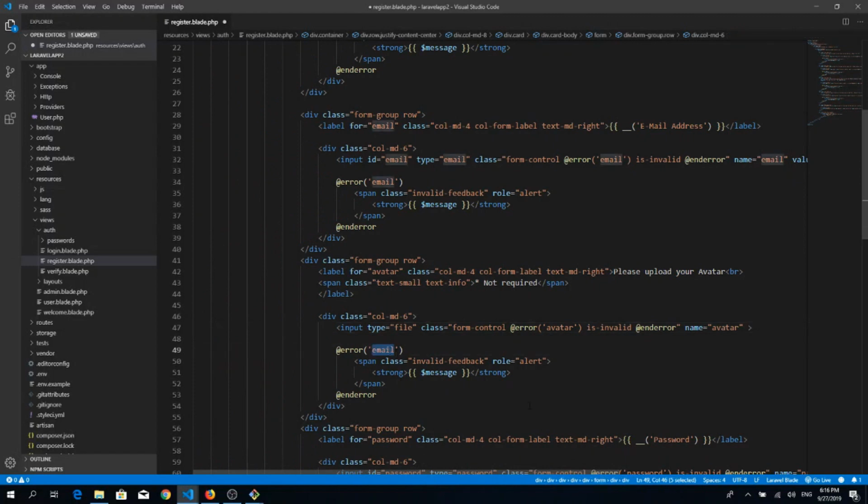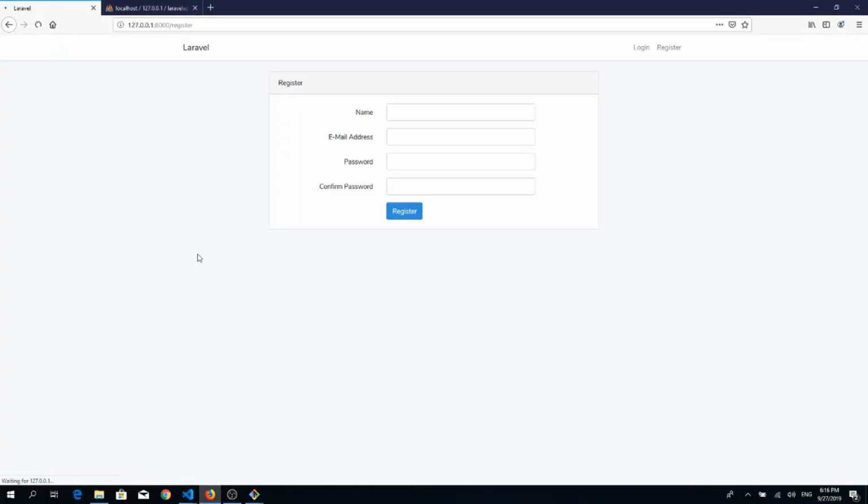And we also would like to display the error message for the avatar field. Okay, let's save it and see what we have done so far. Give it a refresh, and sure enough we got an extra field. You can style it if you want, but it's going to do it for us for now.